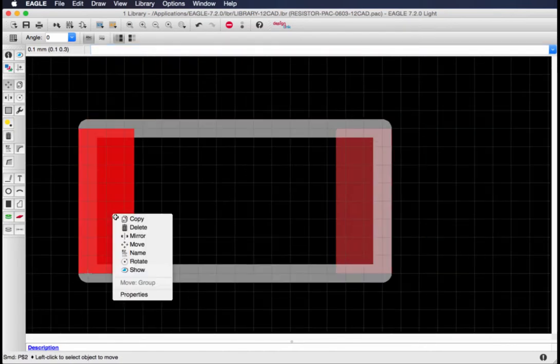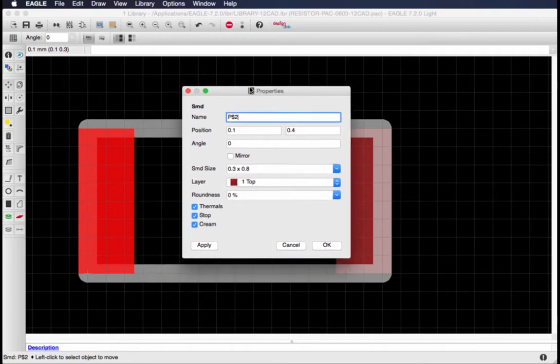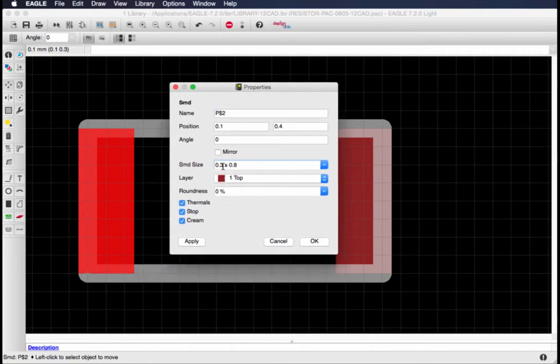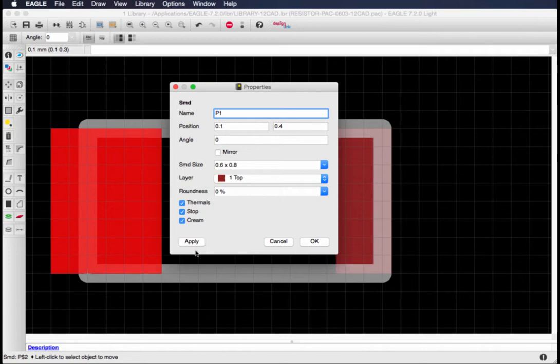So what I like to do is increase the size. If I right click on the pad and I go to properties, I have various properties here. What I like to do is actually double the length of that pad to 0.6 millimeters. So I have at least 0.3 millimeters to take my iron and solder to it. So I like to change that to 0.6. I also like to change the name to something that makes sense. I can call this P1, for example, anything you would like to call it. And I click apply, and you can see now this has increased its size, and I press OK.